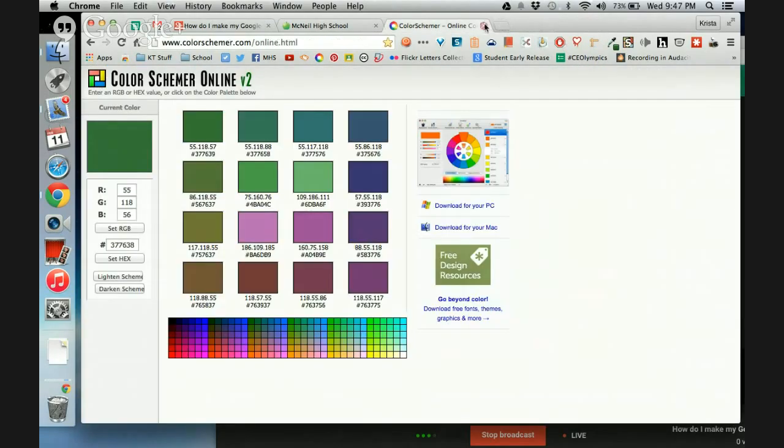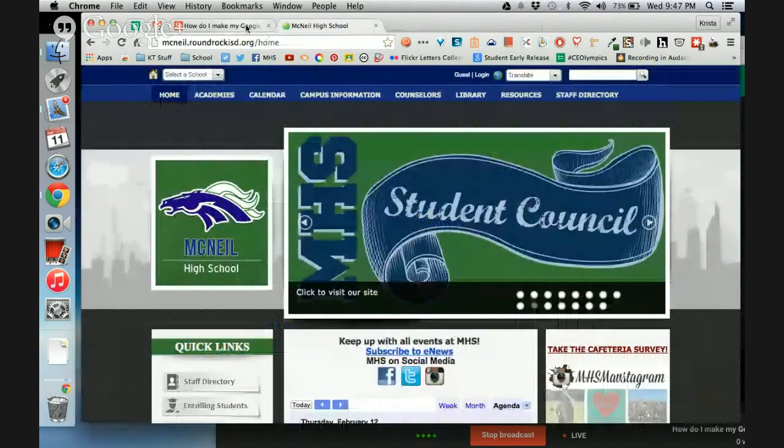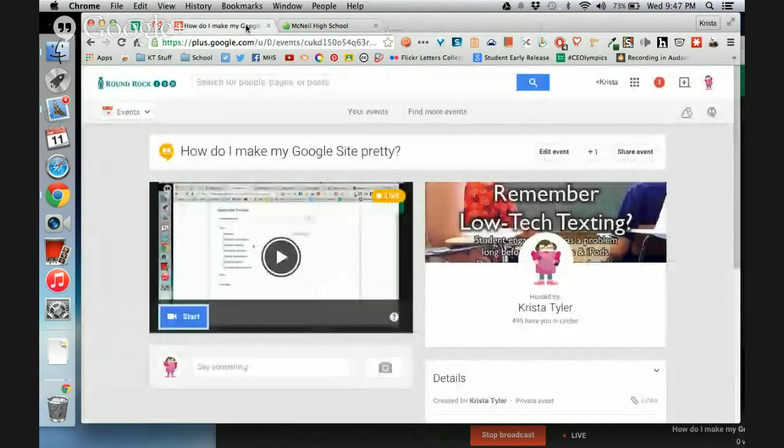So those are some tools that I like to use to make my websites look pretty, and you can use them too. And they're all free and they're linked down below.